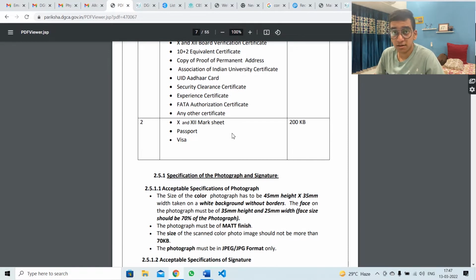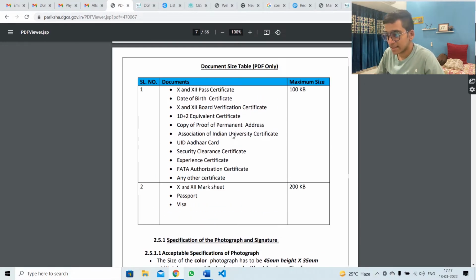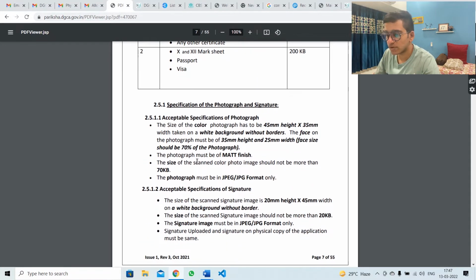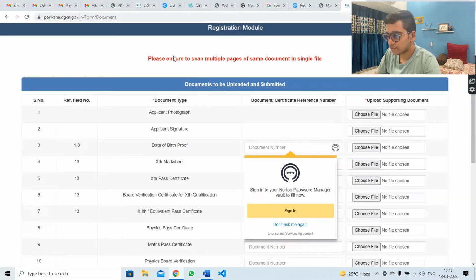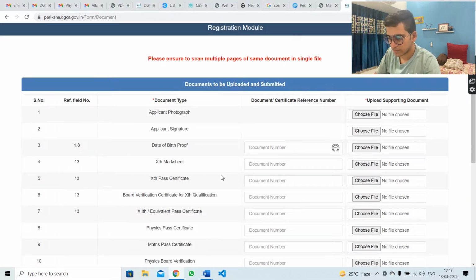So I highly recommend you read that and then proceed with uploading your documents, because there are some sizes given especially for the photograph and signature. If you don't follow these guidelines, then there is a high possibility that your application might get rejected. So I recommend you read that and prepare your files according to this. After doing this, you'll have to upload all your documents over here.